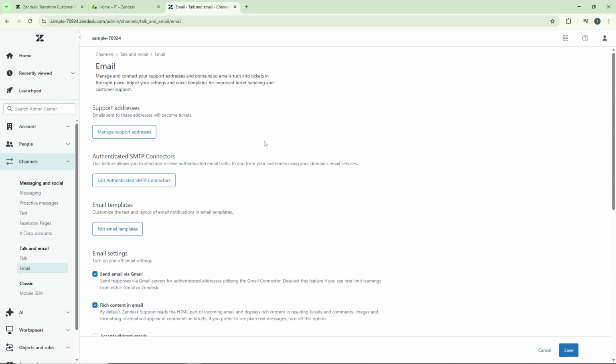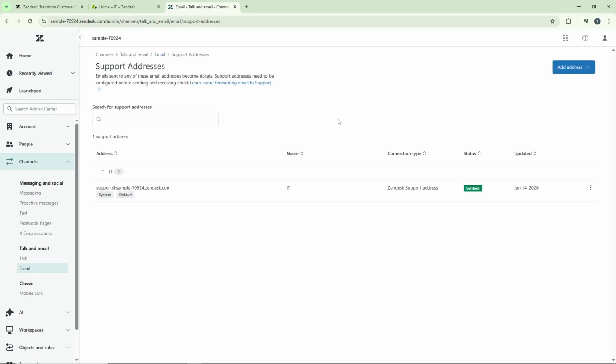In the email settings, look for a section called Support Addresses. Within this section, click on Manage Support Addresses. This will open a new page where you can view and configure all the email addresses that are currently connected to your Zendesk account. Now click on Add Address to begin adding a new email forwarding setup.